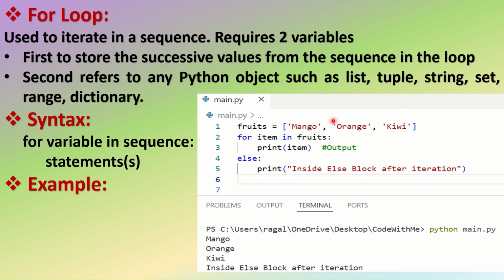I told you that in case of for loop, we have one category, which is using the else statement along with the for loop. So this is the whole example for using the else statement along with the for loop. Here, after iteration of each and every item in this list, it falls under the else block.